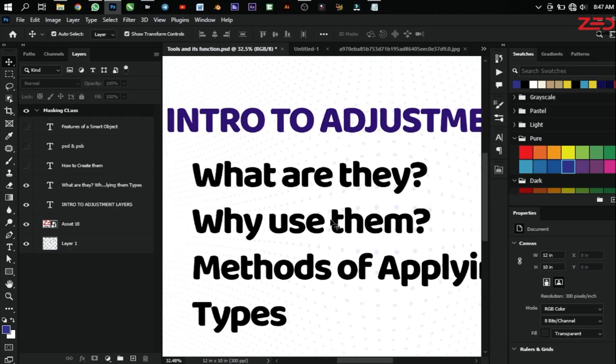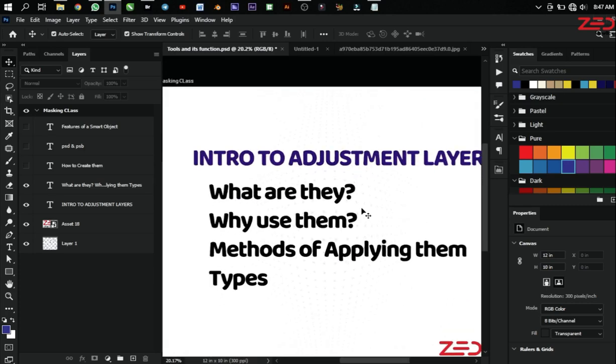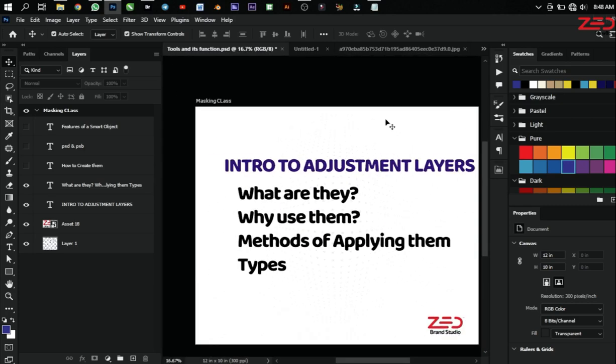All right, and what are the methods of applying them? That's the third thing. Now the methods of applying them are just simple. You just need to know what particularly you're applying that adjustment to, or what adjustment you need for that.